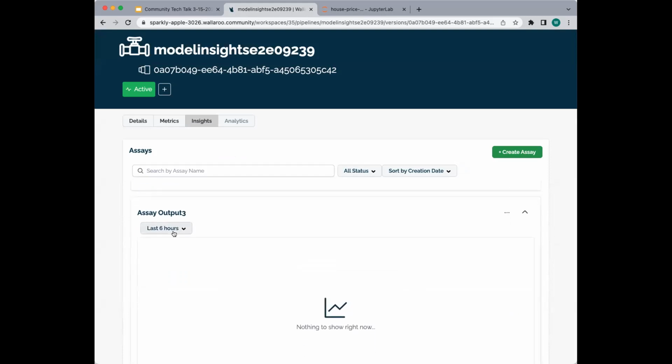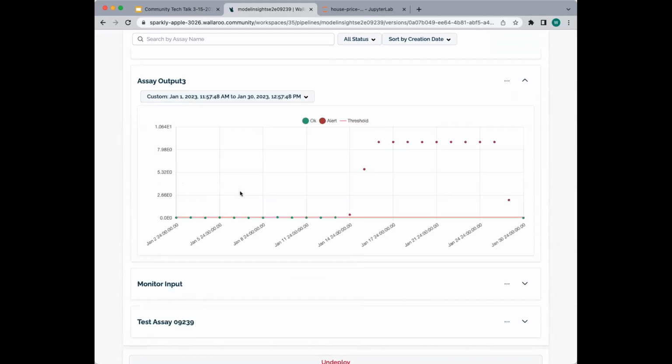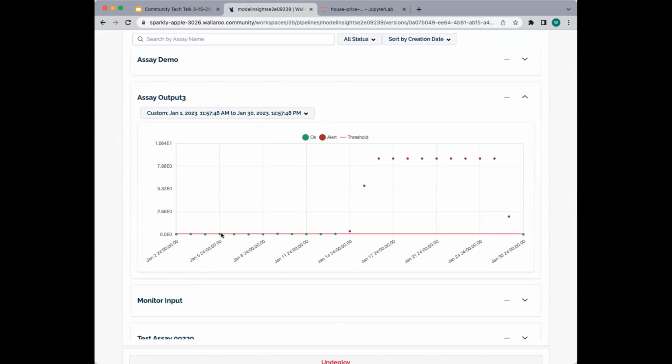Now let's look at the data and see if there was a drift. Let's look at the month of January. So, as you can see, the model was working fine, but after January 14th, it started to drift. Since we have identified a drift, we should go and retrain the model. We should look at the factors that might have caused this drift. And I'm going to demo how we can do A/B testing and shadow deploy once the model is retrained.